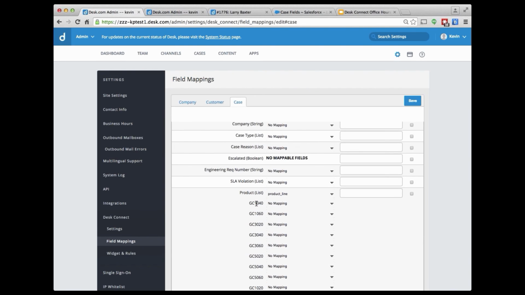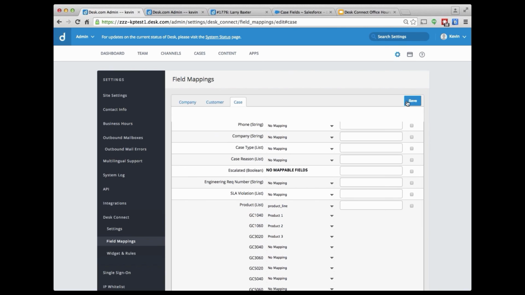Then what you'll see is the actual values. On the left are the Salesforce field values, and we can just choose which ones to map them to here. The rest will just be unmapped. Then we'll save that. Now, when you set a case on either side to one of the mapped values, it will sync over to the other side.